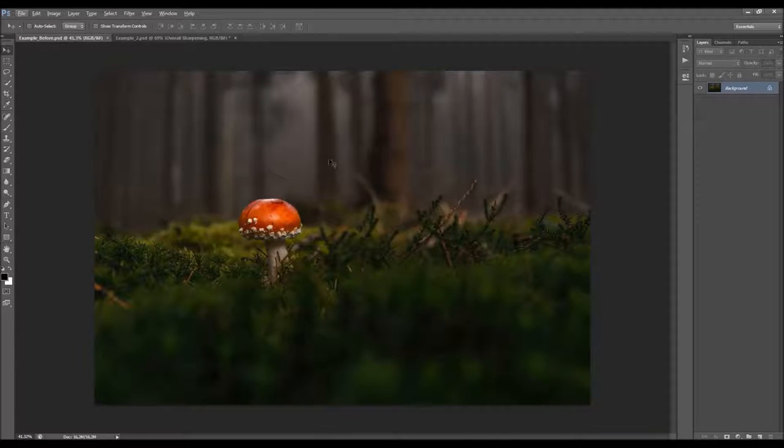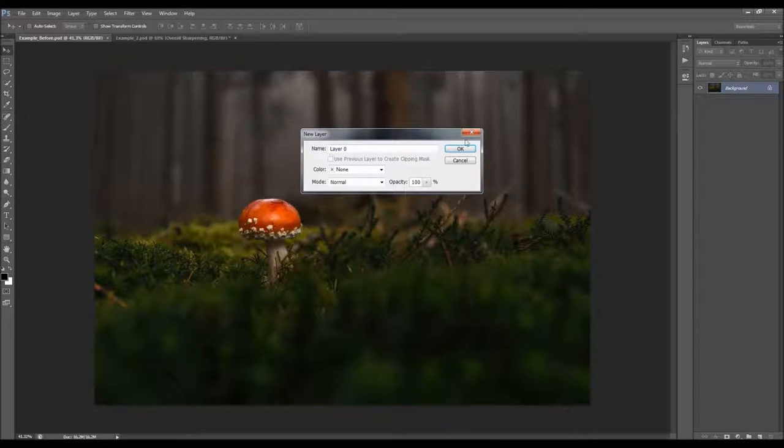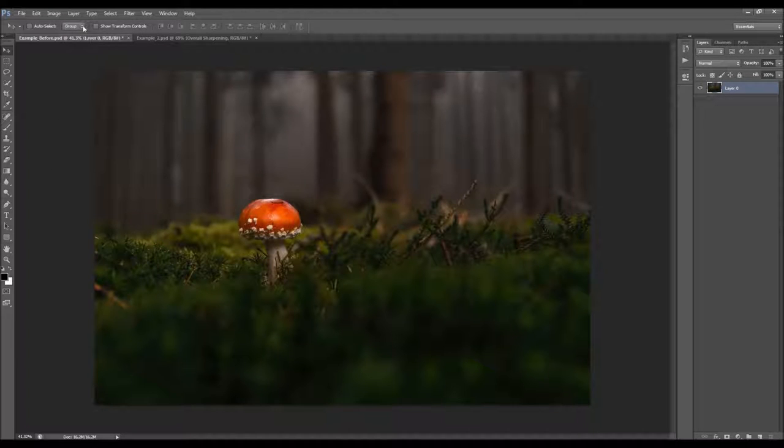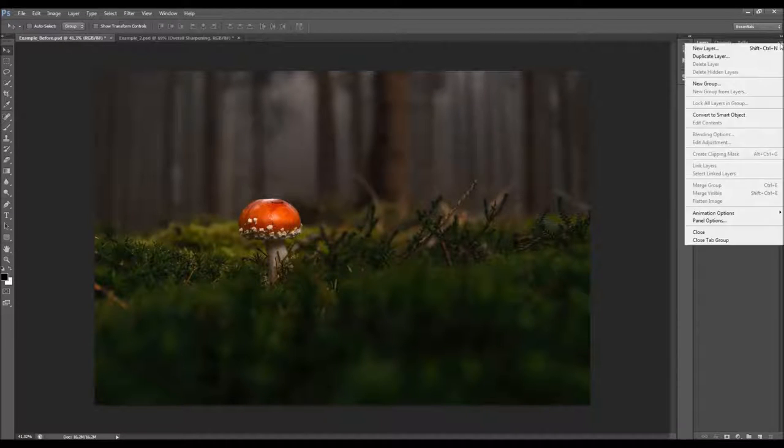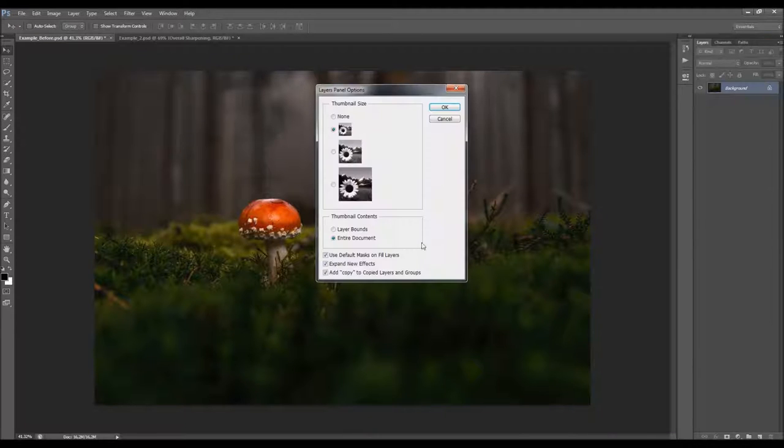When you open up your photo, there are a couple of things that you should check to make sure the action will run without any errors. The first thing is that your photo is a background layer, so it should be called Background and have this little lock icon. If you got something else, just go to Layer, New, and choose Background from Layer. That step will make your photo a background layer. Then click on this little arrow here, choose panel options, and make sure this option here is checked.